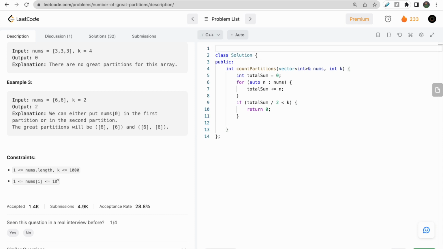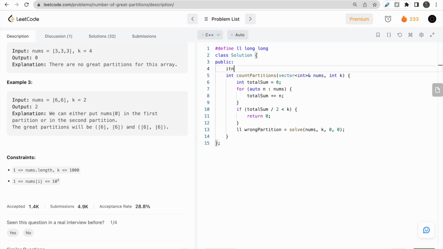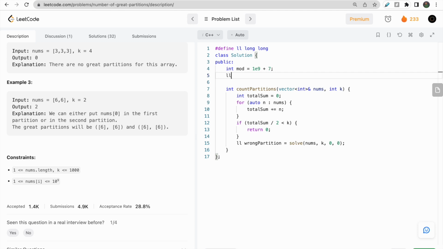Now let me define one long variable, ll is long long. So we will use ll throughout our code. And we would call this solve function here. We will pass nums, k, and one current sum, that is 0, and 0 for the index i. Let me also initialize one modulo variable, that is 10 to the power 9 plus 7. Let me now code this solve function.